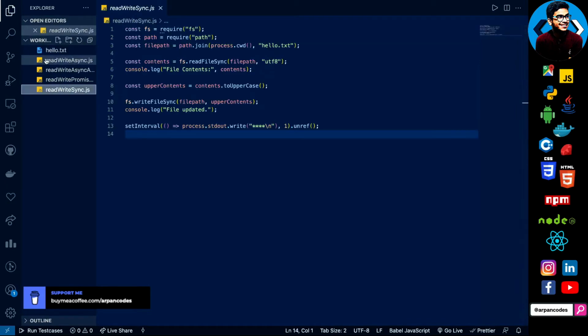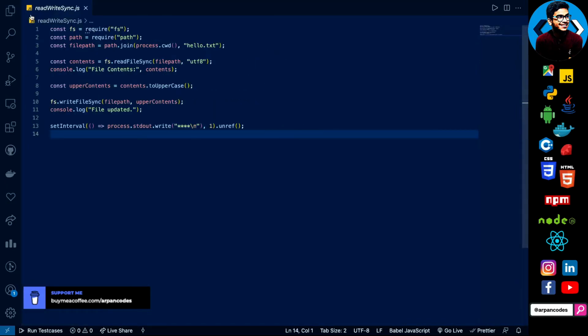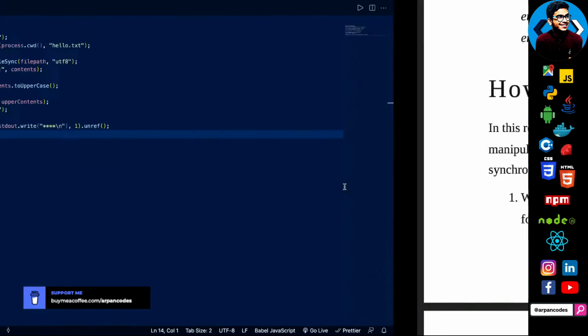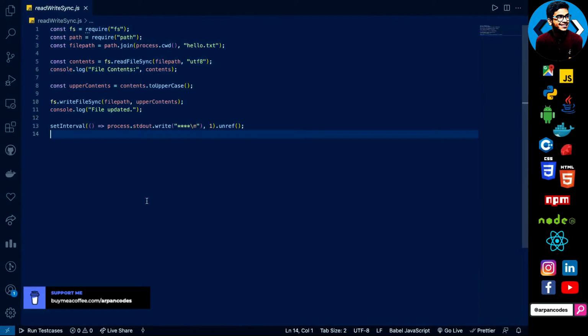So the first file we are going to work with is read write sync. Okay, read write sync, and we'll just create it and just add this code. So what this code is doing, basically we are just requiring the fs module which comes built into Node. It's the standard module, so we need not install anything, it comes with Node. So we'll just require fs inside our code. It's just like importing in any other language, right?